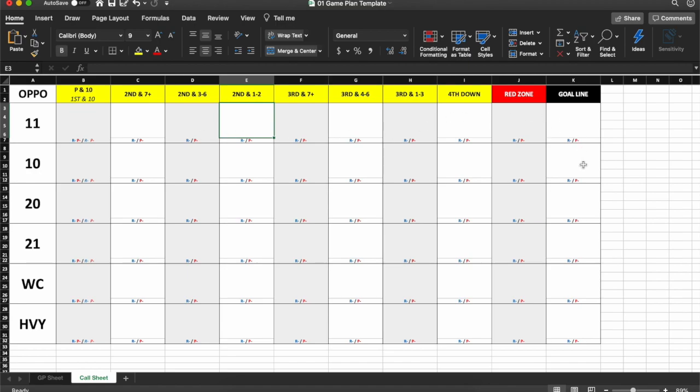And then again, what do I need to focus on? Goal line package. What do I need to focus on? That what a lot of people refer to as the high red or low red. I call it the red zone, and then I call it goal line. But some people, you could label this high red and low red. And then obviously, what are their go-tos on 4th down?